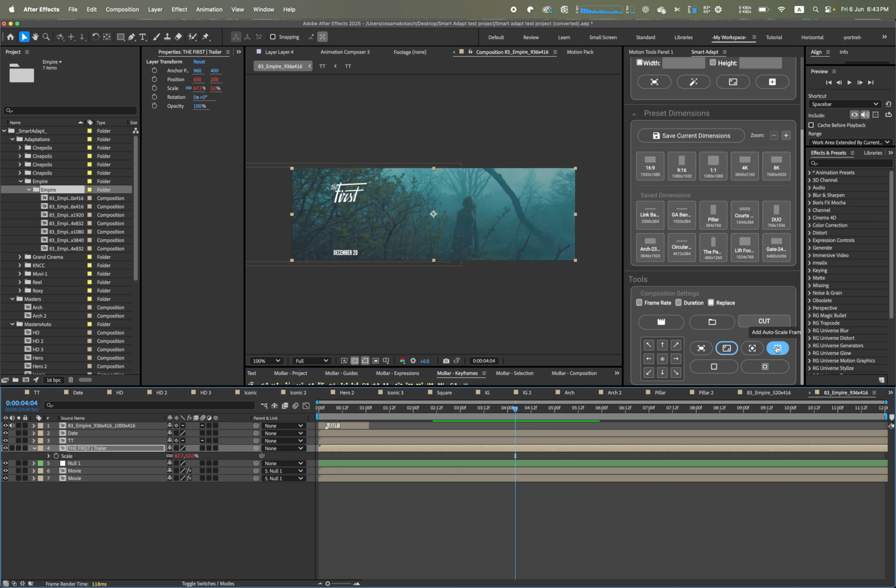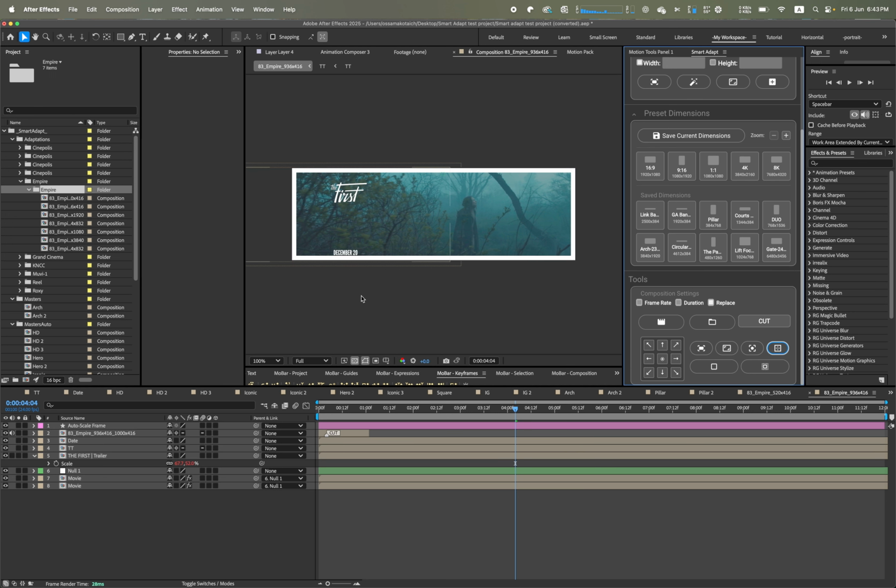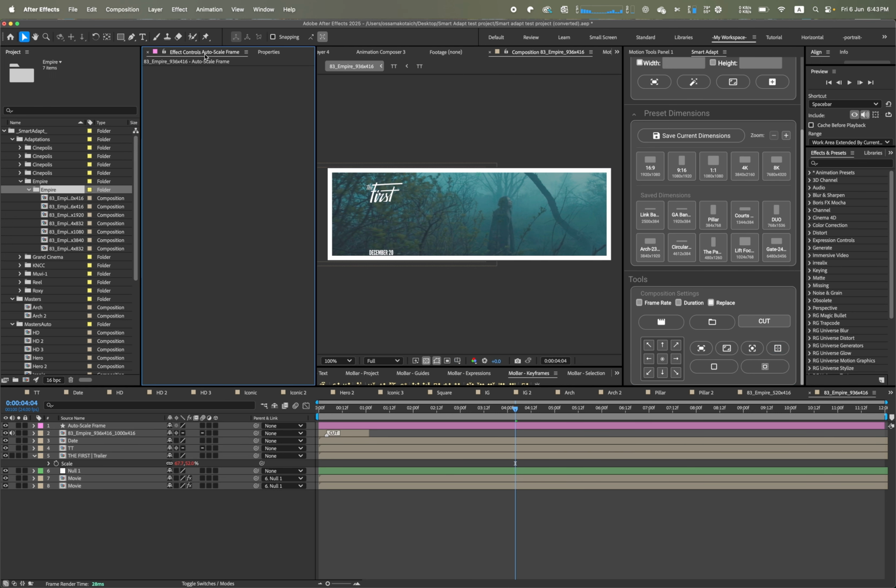Actually, some users asked if we can add a frame which is also responsive to any size. So I added this feature. You can click here, and now you add a frame to the composition. If you go to the effect, the frame, you can see the first layer. You can change the stroke width from here as you like, but it's also responsive.